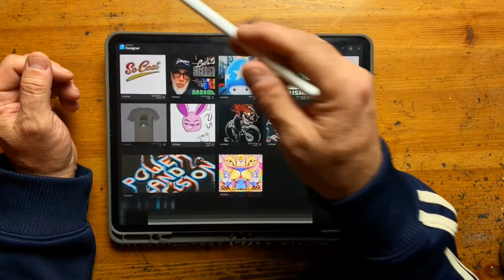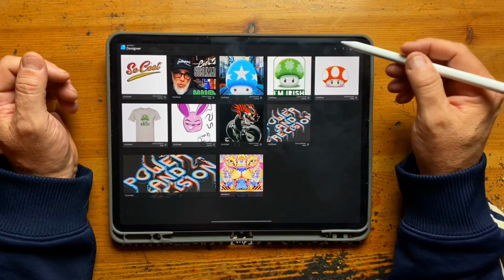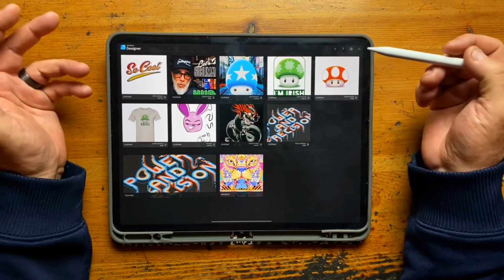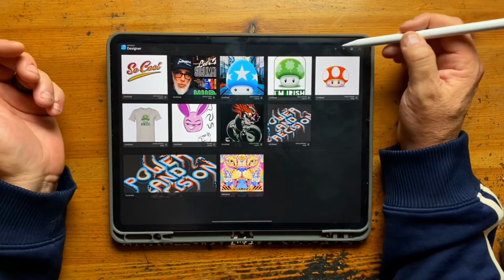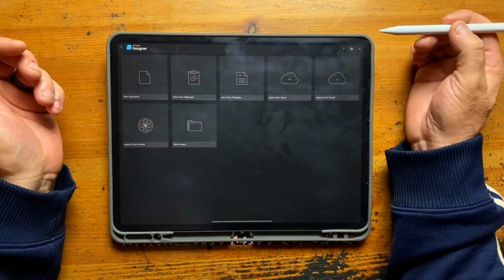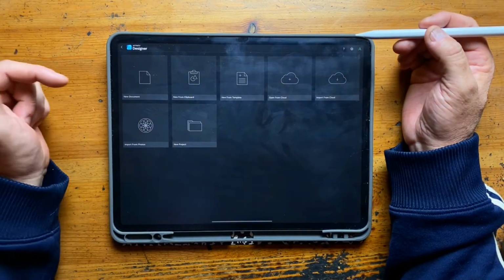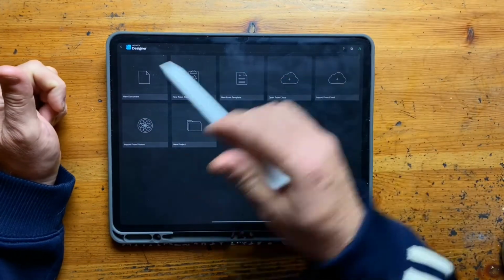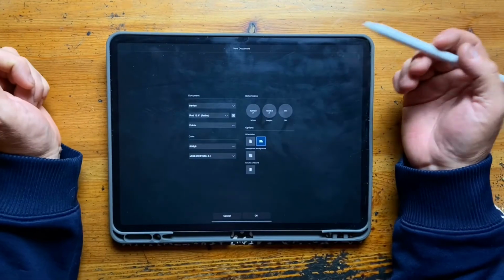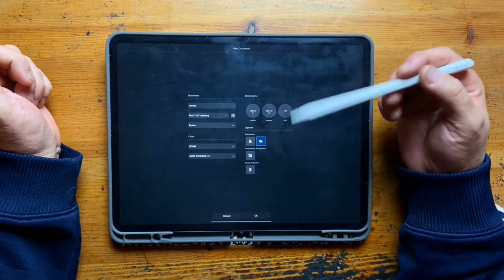But anyway, let's hop into a brand new one. Let's make this. So over here in the opening part of Designer, on the top right here, there's a plus sign, guys. If you click that, we're going to create a new document. So over here on the left, click New Document. You're going to get these options right here.